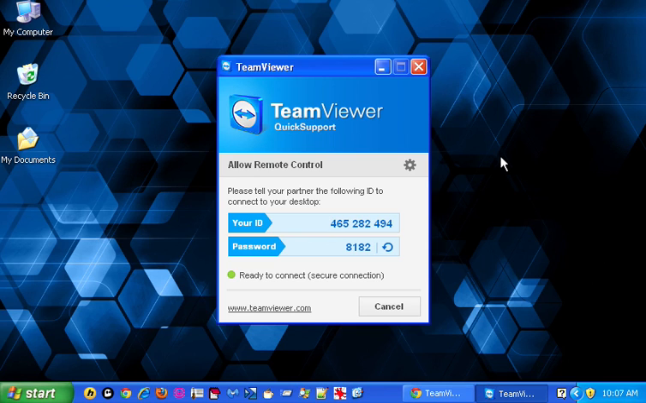Could I have that user ID? What I'm trying to do here is scan your computer so that I can see what exactly is wrong and help you according to it, okay? Okay. What's the user ID you see, sir? Yeah, it's 465 282 494. All right, and what's the password? It is 8182.